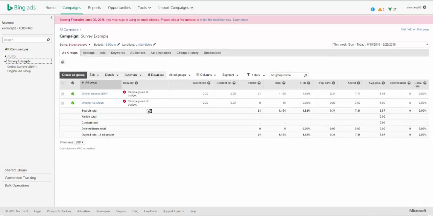I got 21 clicks for roughly, I think it spent a little bit over my budget. That's normal. Sometimes Bing will spend a little bit over. I spent $7.11 for 21 clicks. So, 34 cents a click is not too bad. And man, that went really, really fast. Okay.